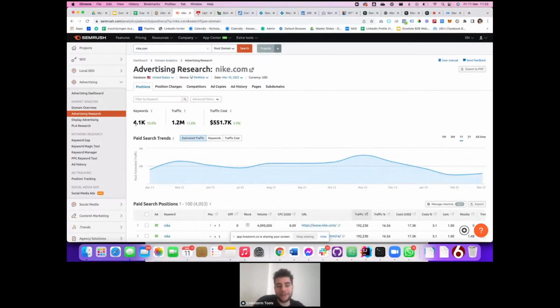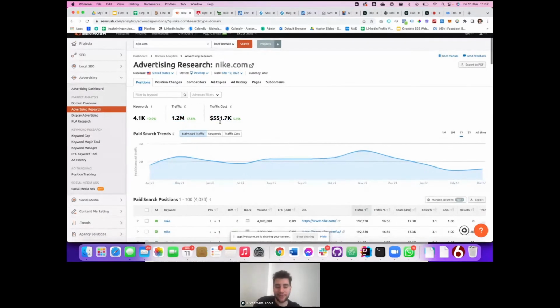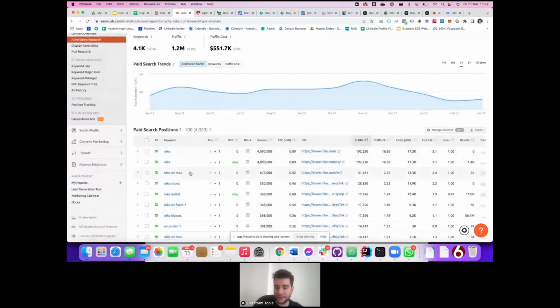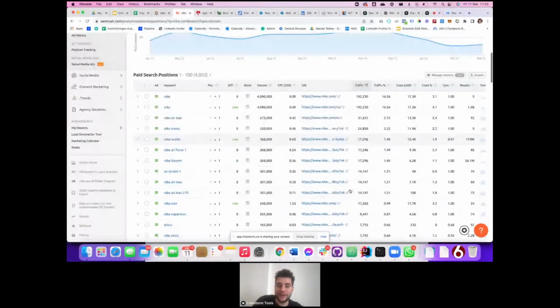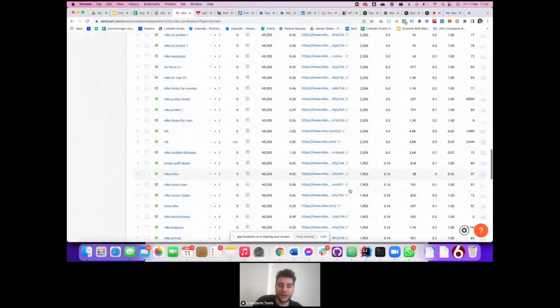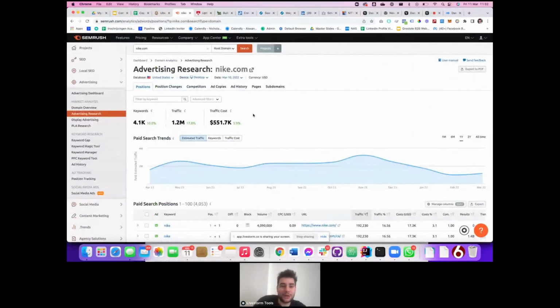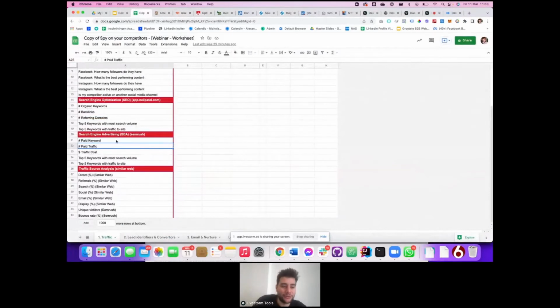Okay, here you see they're advertising in more than 4,000 different keywords. They're getting 1.2 million people coming in based on their paid traffic campaigns, and these paid traffic campaigns cost them 500,000 euros per month. So it's very interesting to see what the different keywords are that they're advertising for, where they are pushing this towards, how much traffic is coming. It gives you so much information to learn from and see what is actually working for them, what they are doing, and which keywords I should also go for.